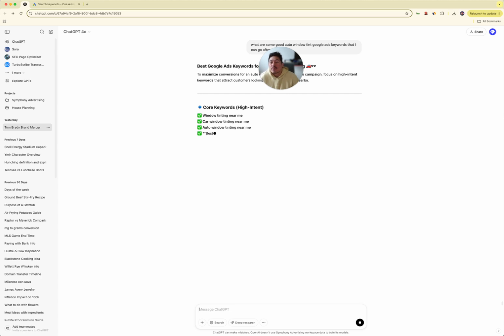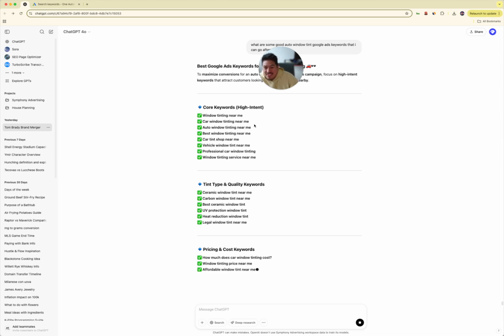This is my two-step approach. So they're calling it core keywords. I call them your general keywords. So in this example: window tinting near me, car window tinting near me, auto window tinting near me. They're generally the same thing. So even if you put window tinting just as a phrase match, it encompasses all of this.